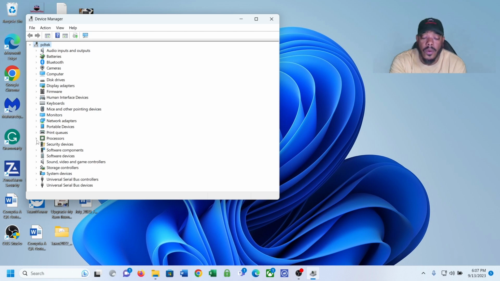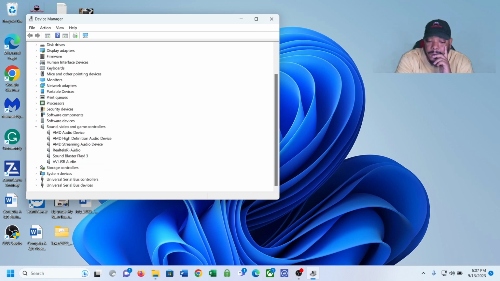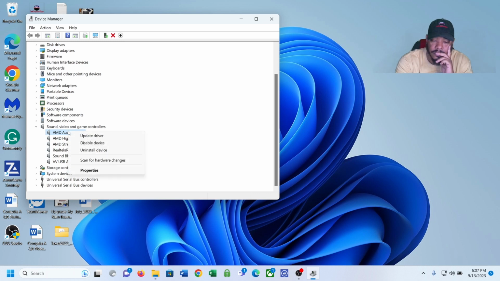So go down to sound, video, and game controllers, and you can start to recognize which audio card is the card that you need to troubleshoot. And you might have a list of a whole bunch of things here. What you can do is just right click on really everything in the sound, video, and controllers that's related to audio. You can look at it and you can right click and do uninstall.